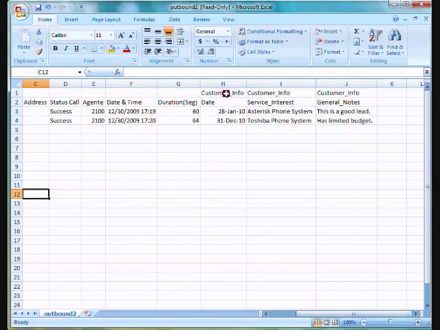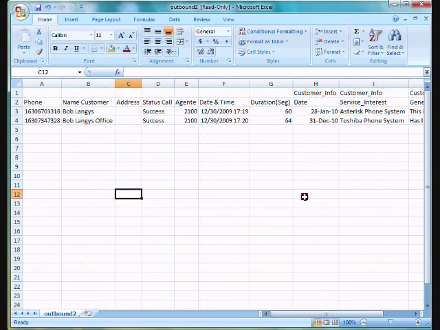So in my form, I had a date, I had a service interest, and I had general notes. And if I had more things on the form, it would show up there too. So it's a great way to collect your data. And this is just in Microsoft Excel because it saves as a CSV, but you could import that into a database and manipulate that all you want.